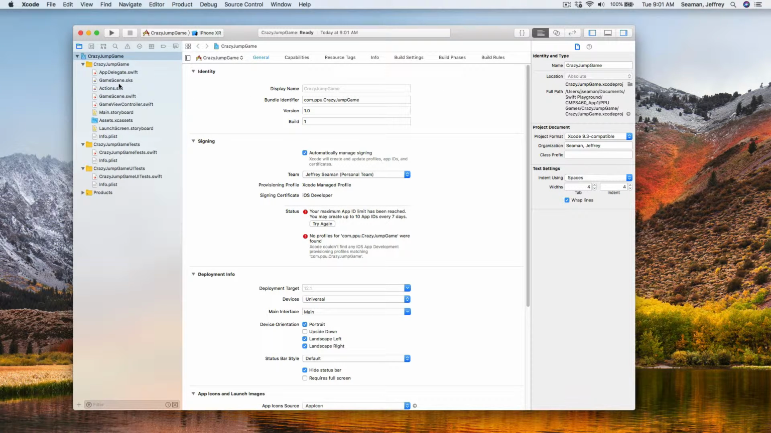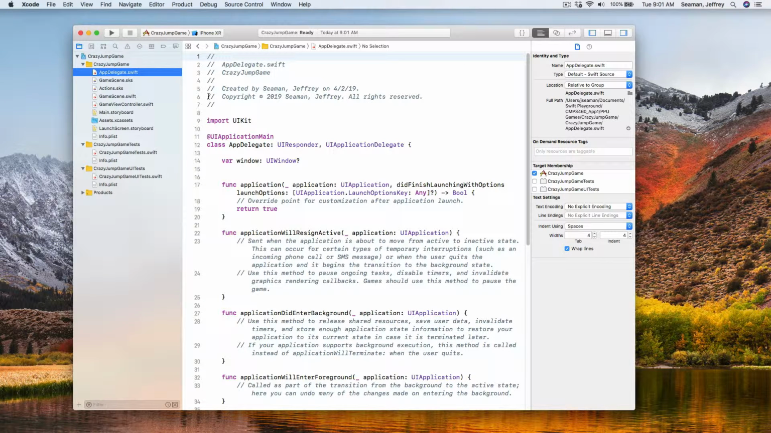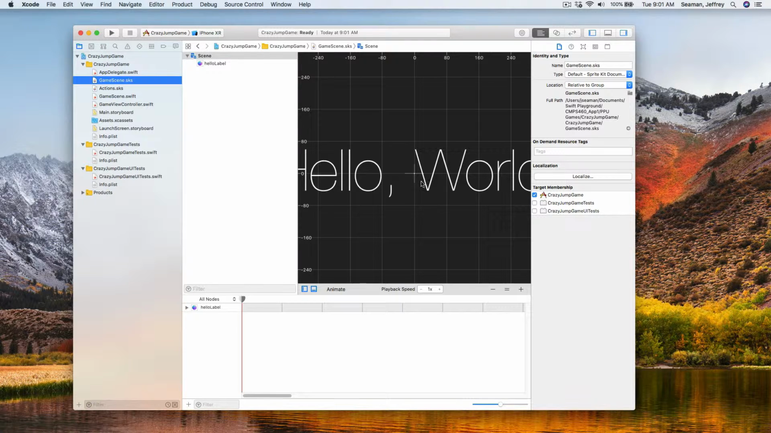Alright, so first of all, we'll go into some of the code that's already there. We already have the AppDelegate.swift. You have the SKS file, which you click on, down here in the Hello label. I'll teach you guys how to modify that and what it looks like.